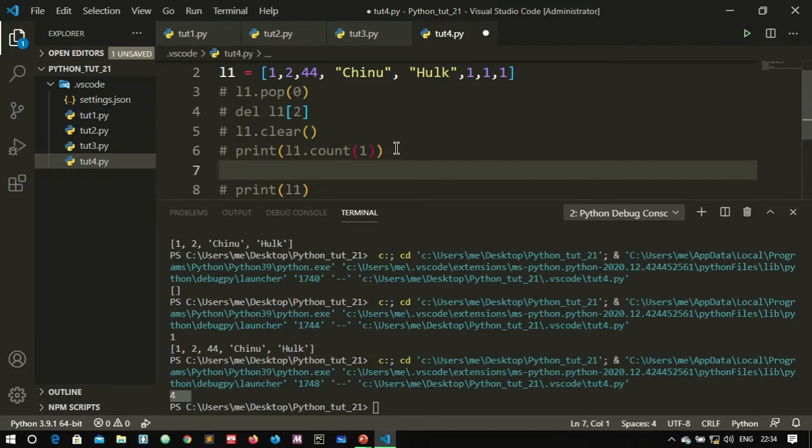Now we have another method, that is sort.